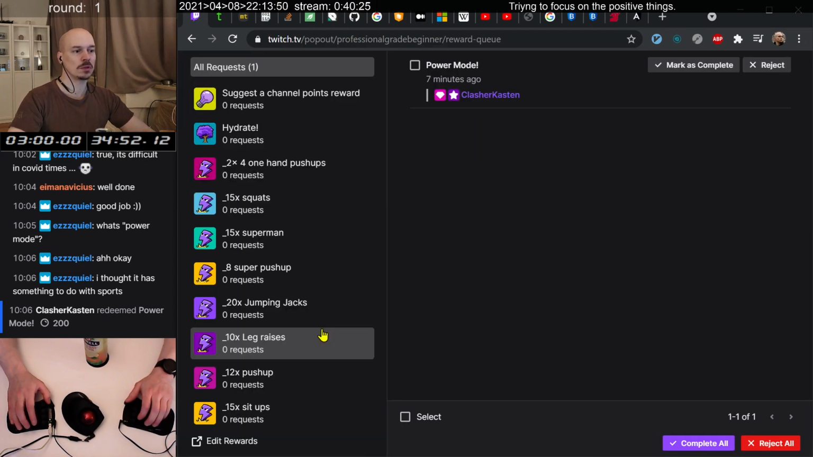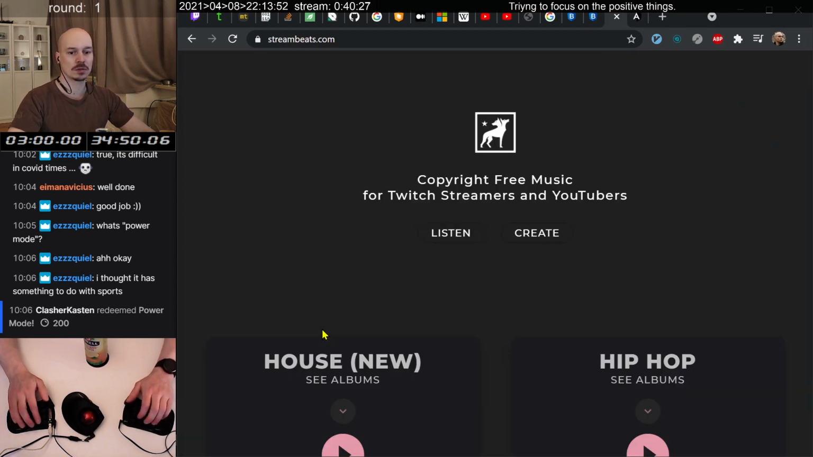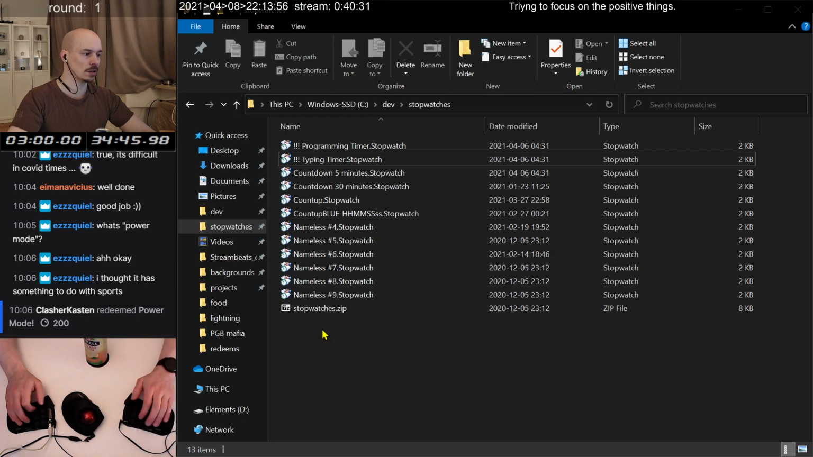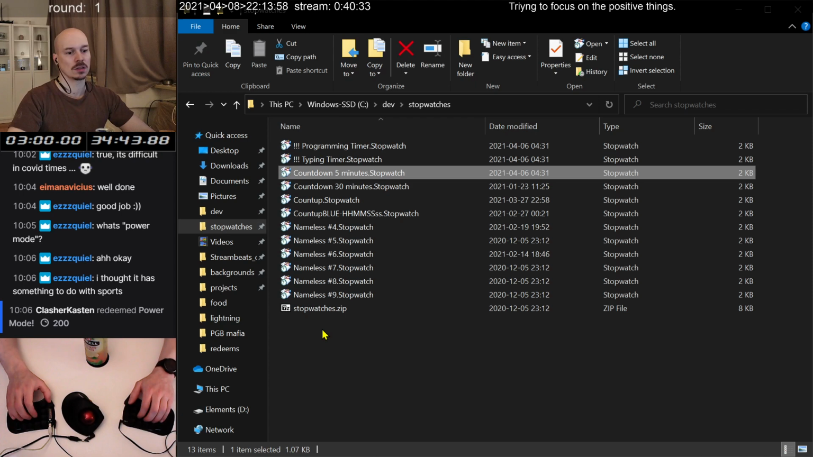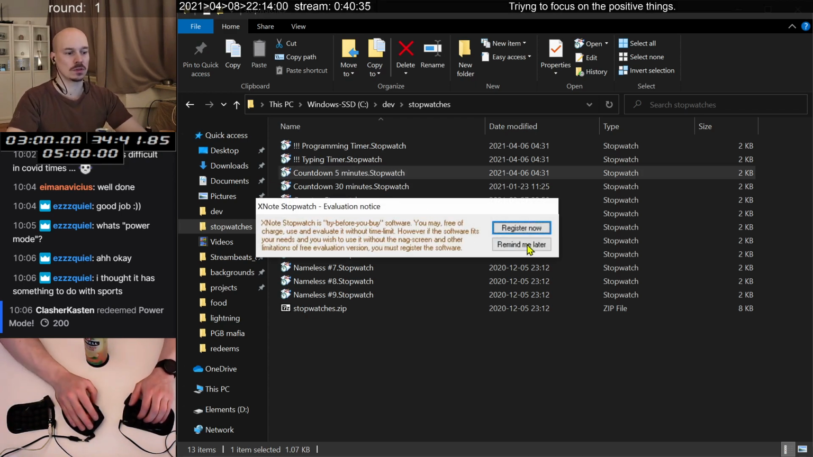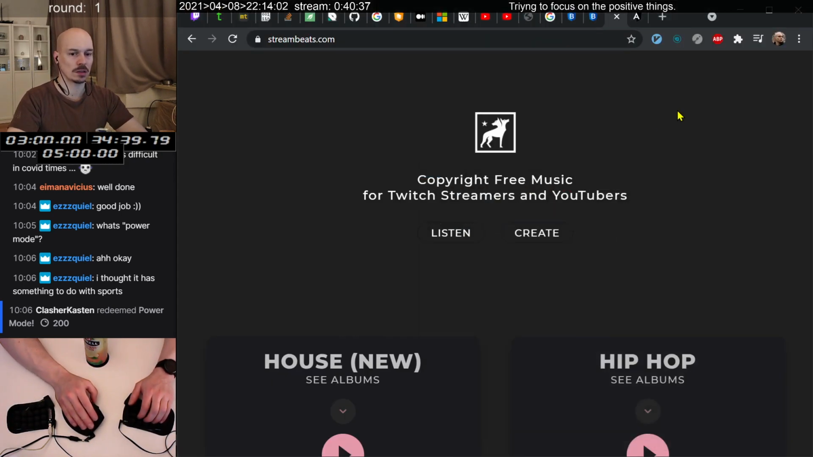Oh yeah, and the power mode. We will turn on the power mode. And do I have the 5-minute timer? I have it somewhere, right? I have the 5-minute thingy. Okay.